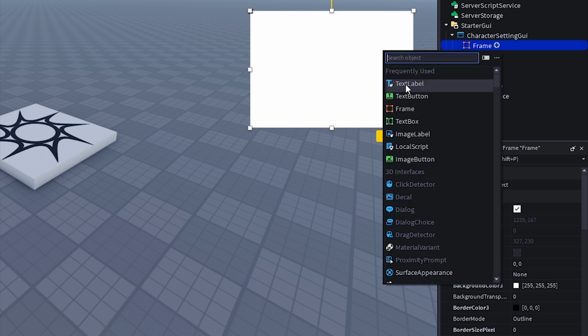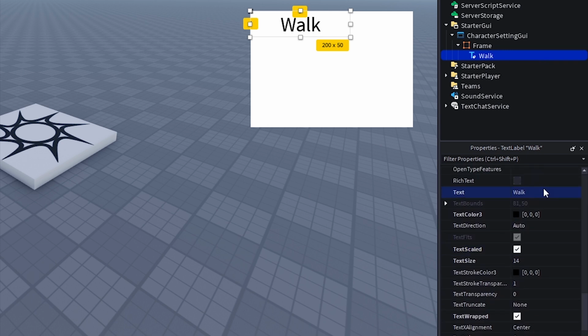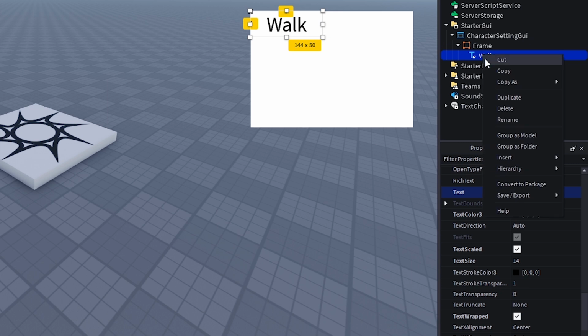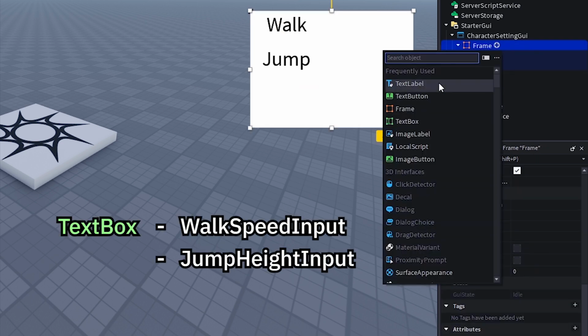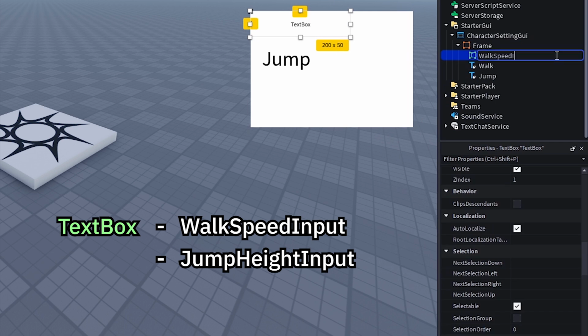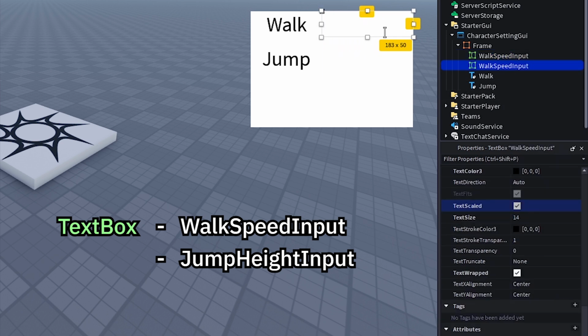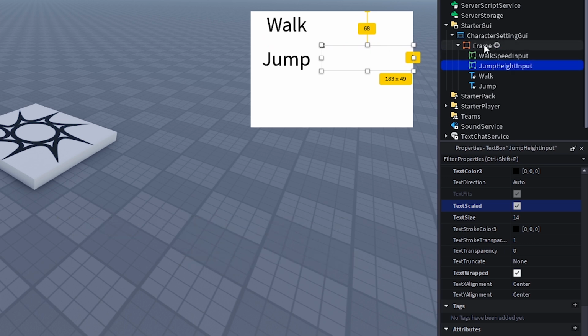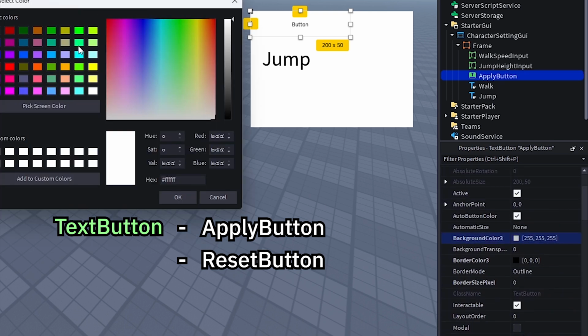Add text or images to specify points for adjusting walk speed and jump height. Add two text boxes, named walk speed input and jump height input, for entering values. Add two text buttons, named Apply Button and Reset Button, for confirming the entered values and resetting the default values.